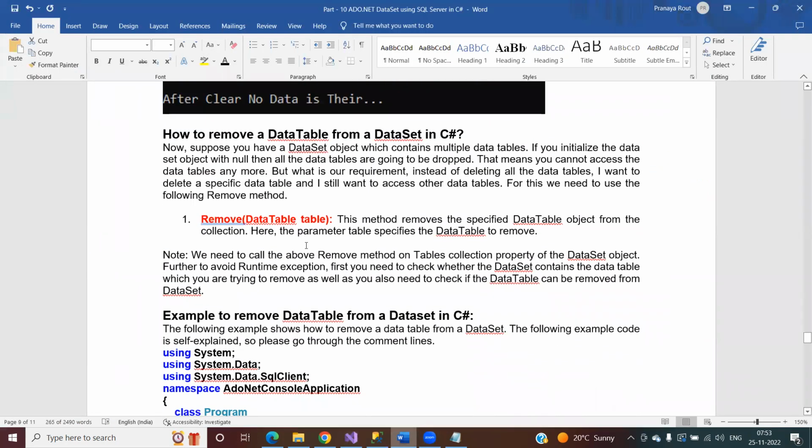How to remove a data table from a data set? If you want to remove data, you can use the remove and delete methods on the data table. But the question is not about removing data from the data table. How to remove a data table from a data set? Suppose you created one data set containing 5 data tables. You use a few data tables and later you do not need 2 of them. Then how can you remove those data tables?